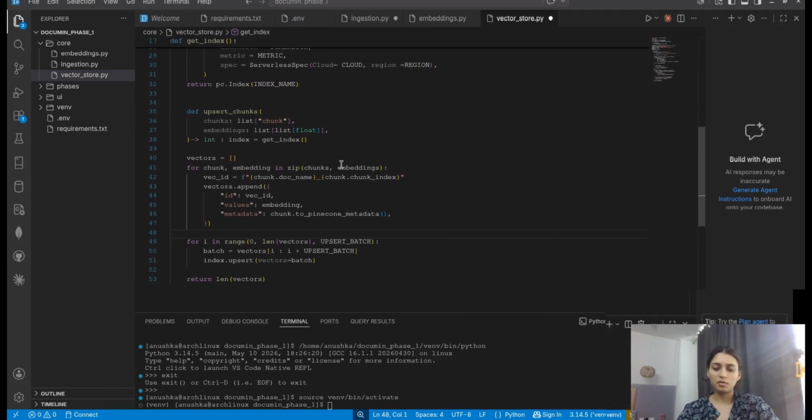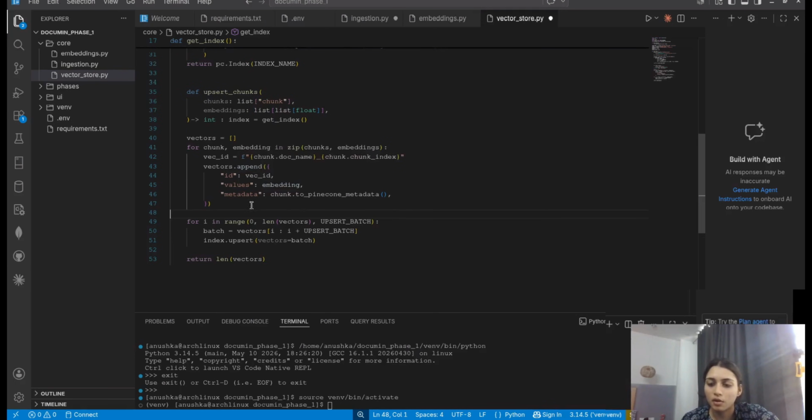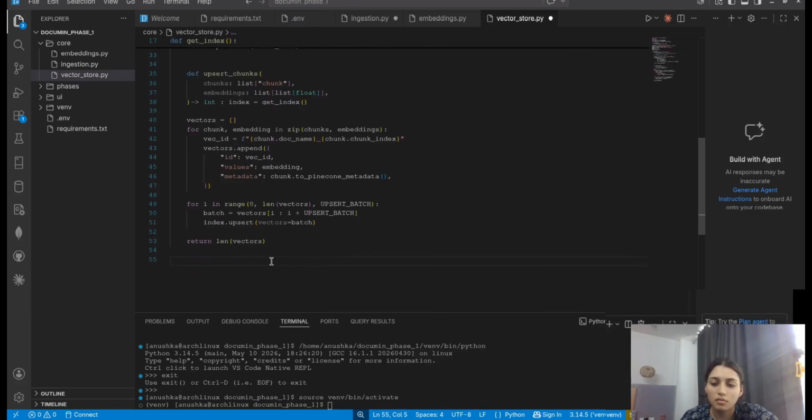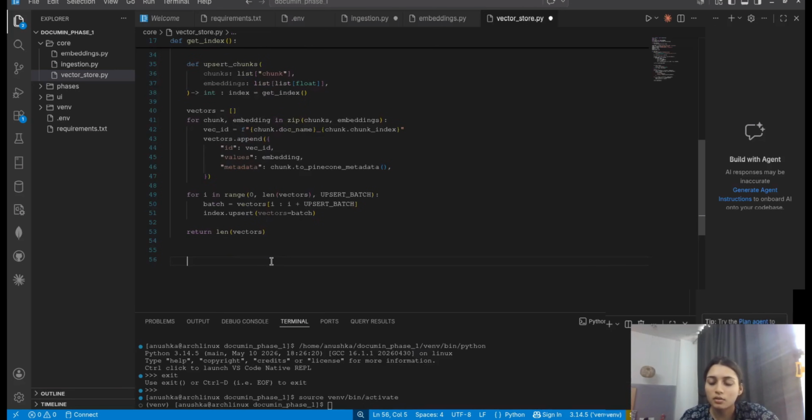Do not worry guys, you'll get all the code in my GitHub repo, and the link will be provided. So what we are doing is taking the vector ID here, appending the vector, creating the Pinecone record, and then telling how much batch upload we are going to do. Next we'll talk about our retrieval function. This is what powers RAG, so that would be our def query index.